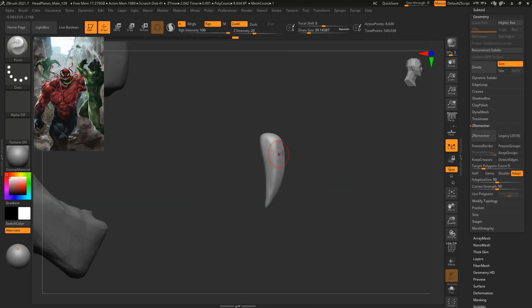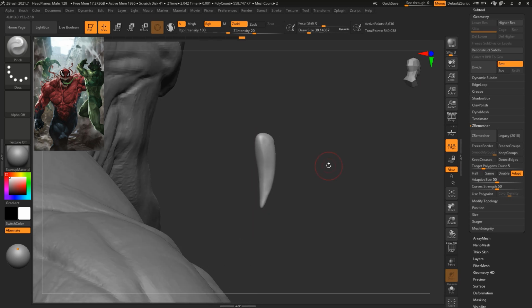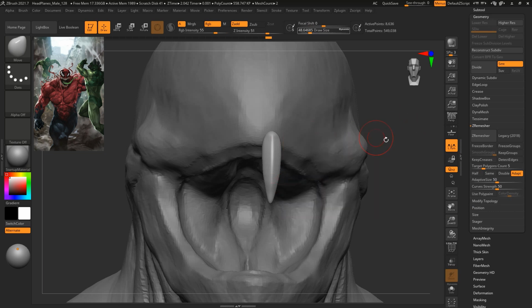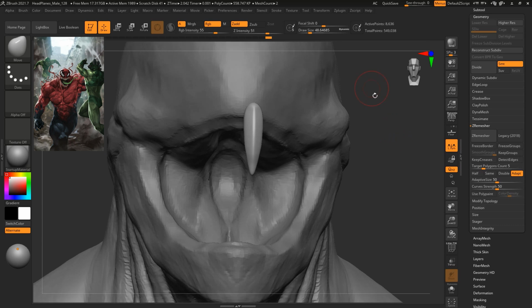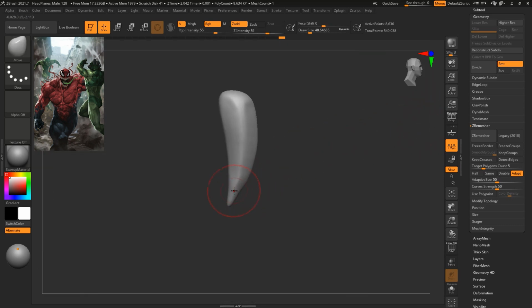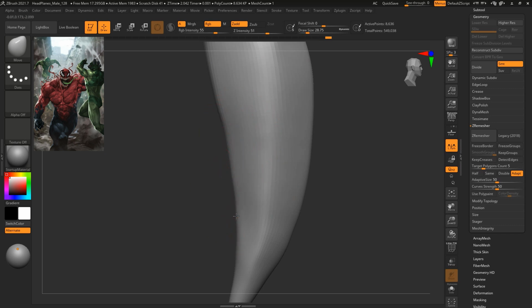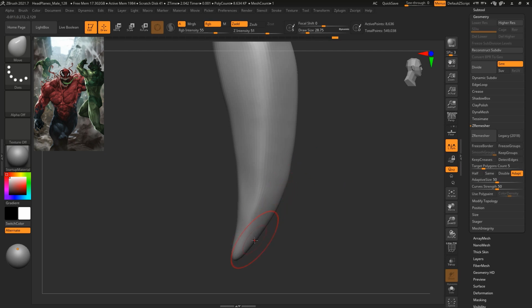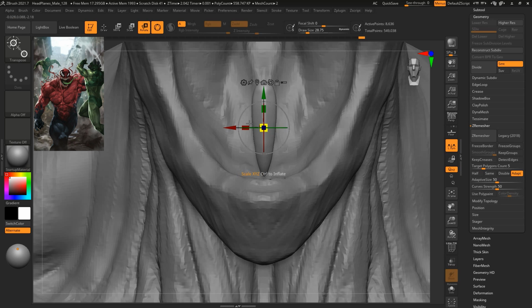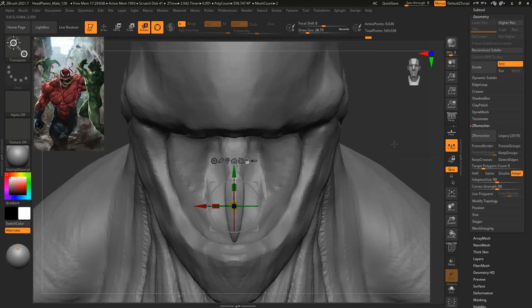Pinch tool, just pinch the front of it, the back of it, trim dynamic, just trim it down on the sides, like so. Just get my pen working. We should have a little arch for the tooth in here. There we are. Let me just move a little bit on the sides. I'm going to grab a gizmo, just scale it out a bit.